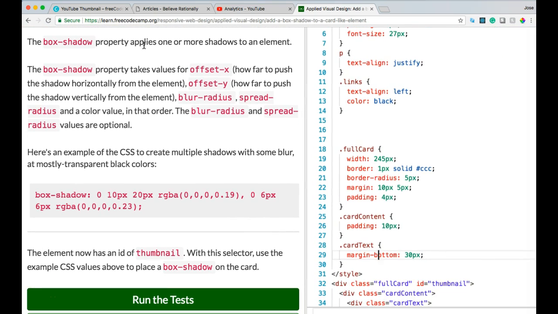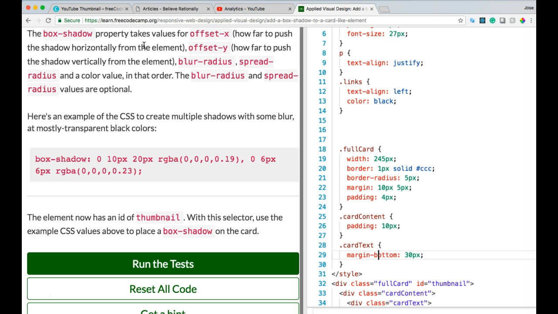The box-shadow property applies one or more shadows to an element. The box-shadow property takes values for offset X, which is how far to push this shadow horizontally from the element, then offset Y, which is how far to push this shadow vertically from the element. Then we can take a blur radius, a spread radius, and a color value in that order. The blur radius and spread radius values are optional.